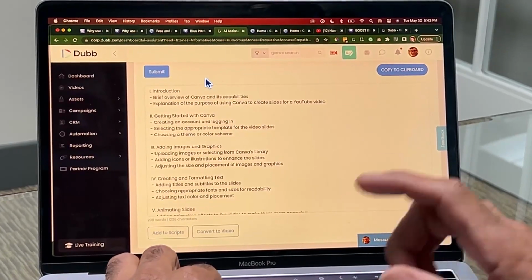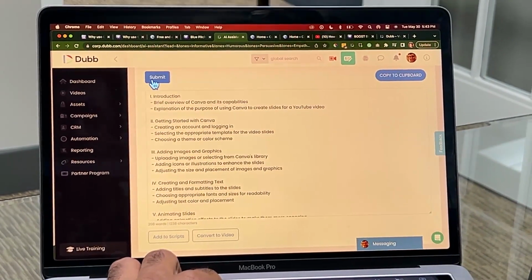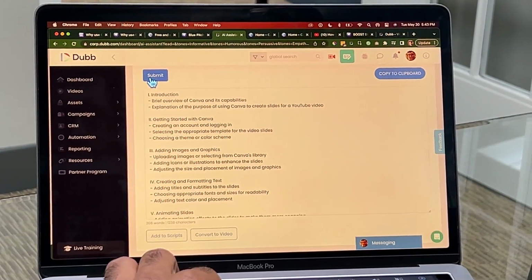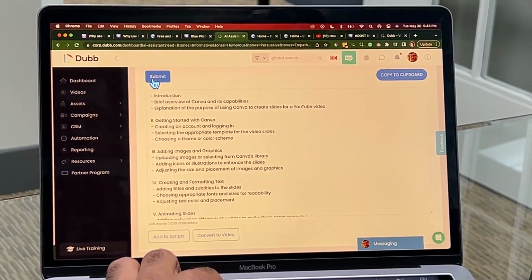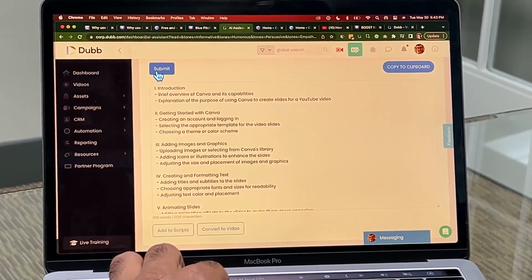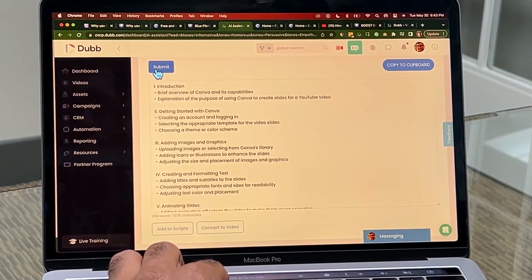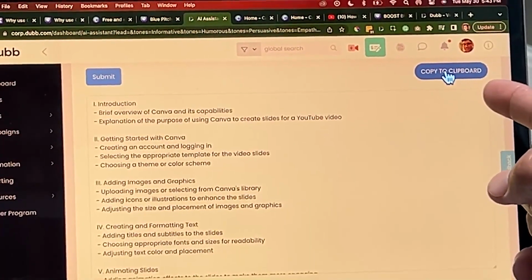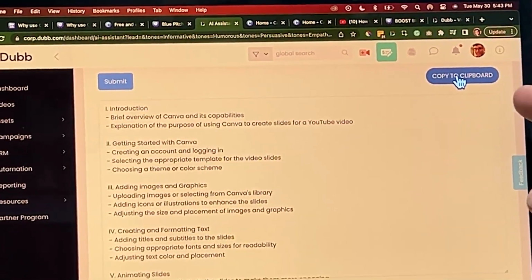And a pro tip is that if you don't like what the system generated, you can click the submit button over and over again until you find something that you like. The key is to continue to update the prompt so that it's specific to your needs. Make sure you click the copy to clipboard if you are going to import this into a Google slide or doc.